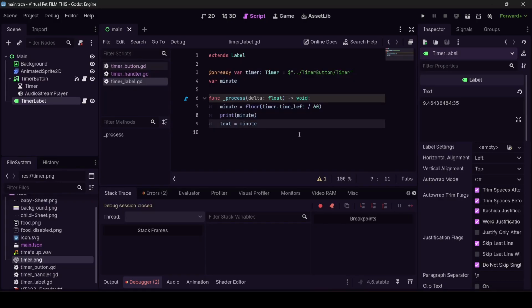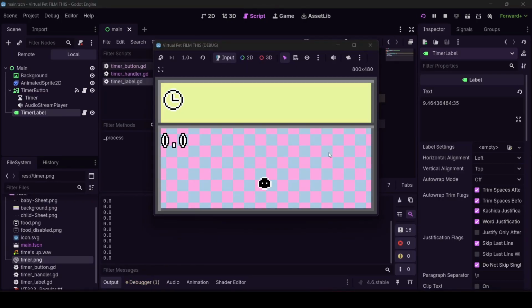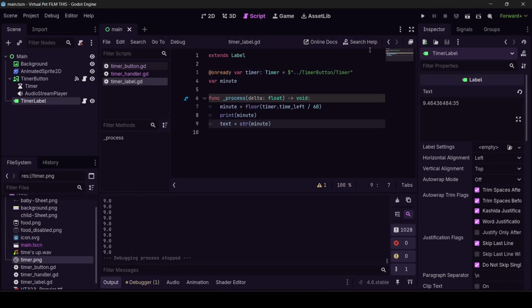You can make Godot understand numbers as letters with str. str means string, and it says, hey, take whatever I put in the parentheses, so the variable minute, and turn it into a string, and then put it in the text of the timer label. So let's see what we've got. Bloop. It works. We did it. No crashes. But you probably want the seconds too, right?